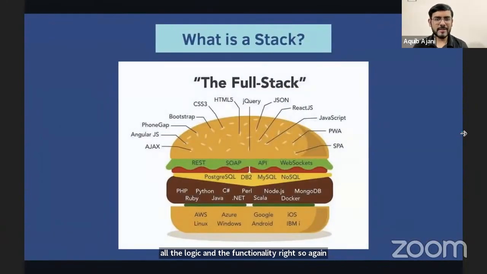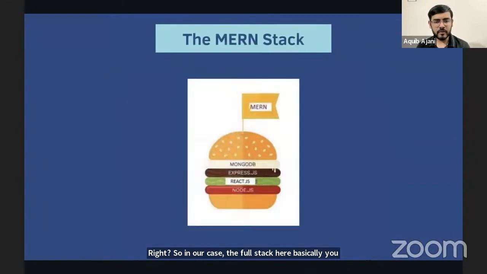Then we move to the next term, that is stack, right? A full stack, or a stack, basically refers to a collection of technologies, a combination of which is used to create the entire web application. In our case, the full stack refers to the MERN stack, which we have discussed. M in MERN stands for MongoDB, which is the database. E stands for Express, which is our backend server. R is React JS, which is our front end toolkit. We create the front end application with React.